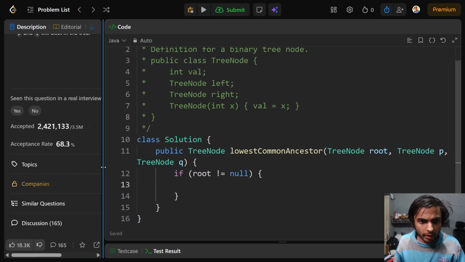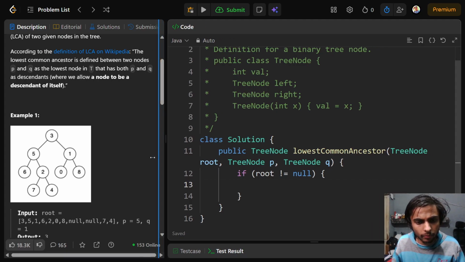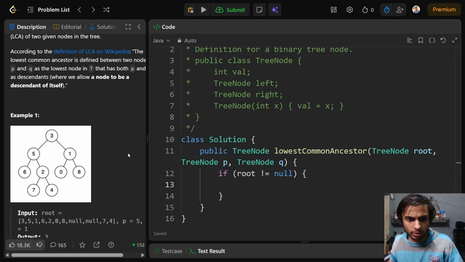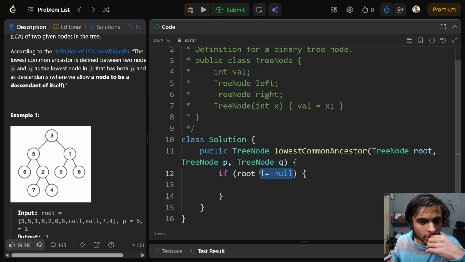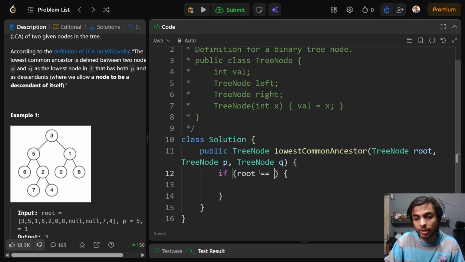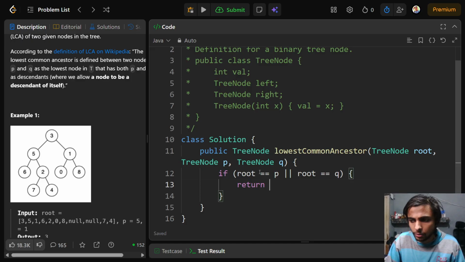But here we want to break our search only when the root is either P or the root is Q, and we want to return the root itself.